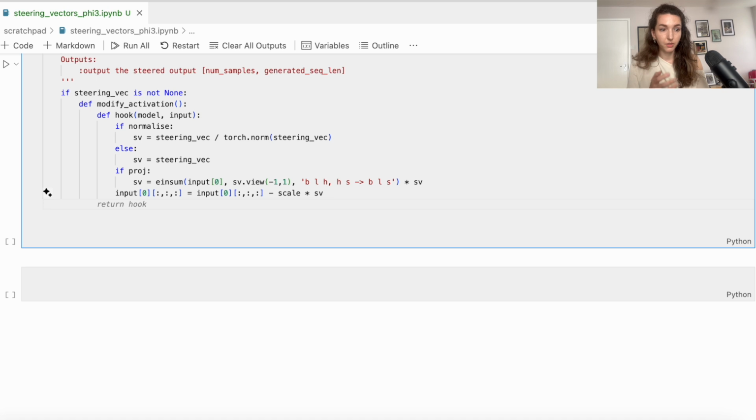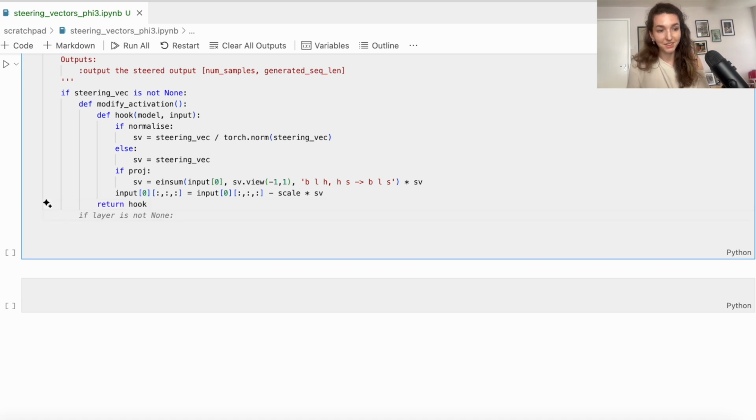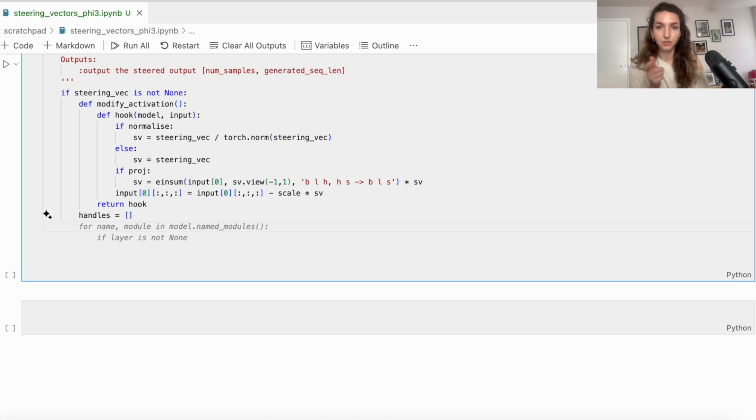So this is then, oh yes, I need to return the hook. Thank you. Also correct. So basically, if I passed a layer, I will only intervene on that layer. But if I did not pass a layer, actually wrong, then I will intervene on all the layers in my model. So let's define our hook list so we can later on also remove them.